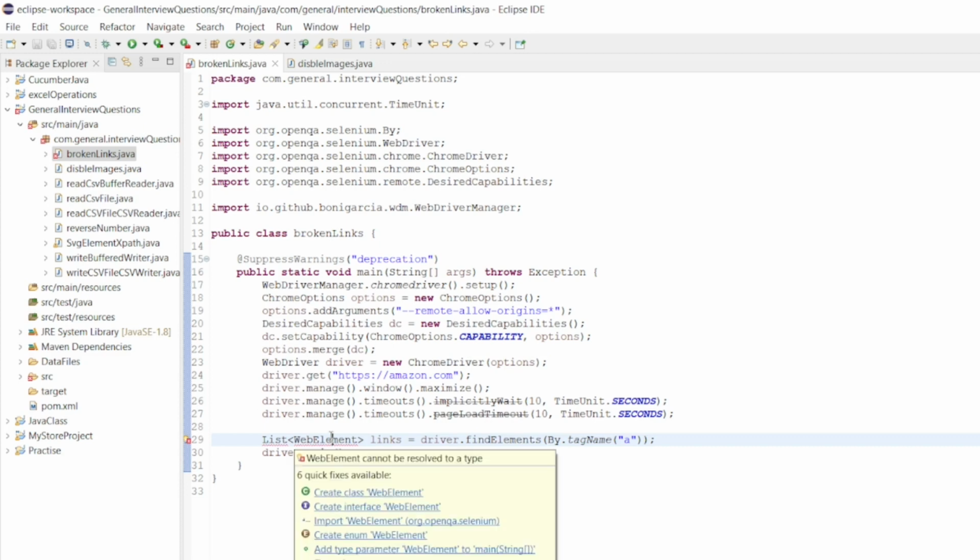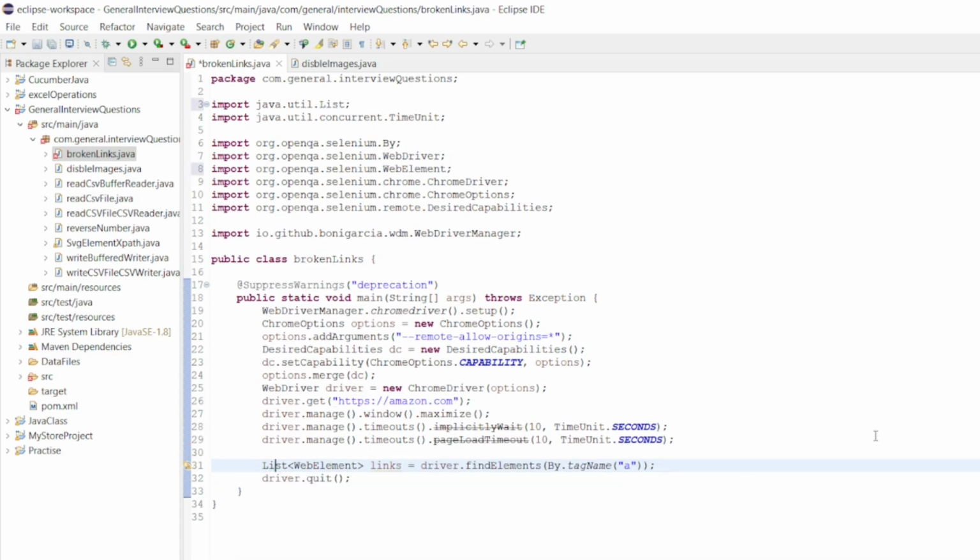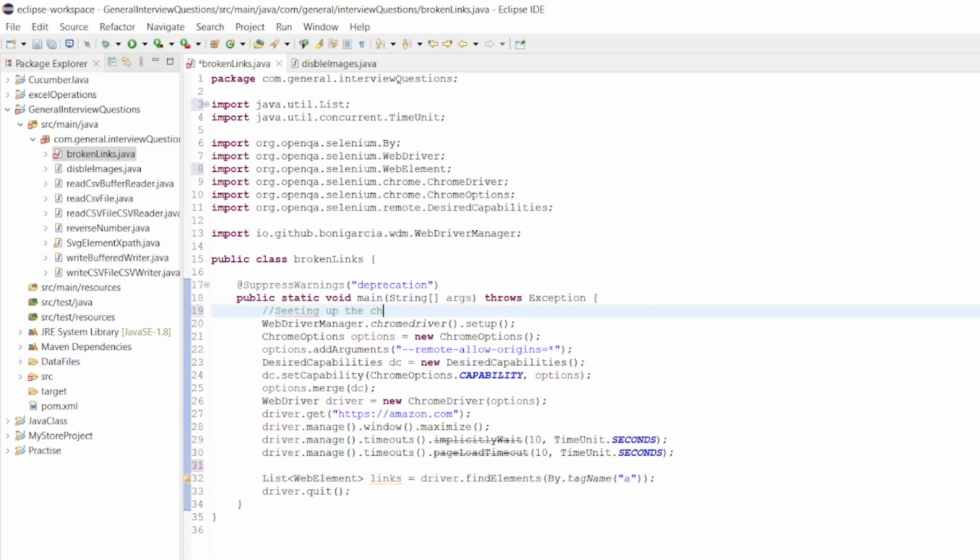Just let me hover over it. I want this one and the list, so I want List from java.util. The driver.get can stay there. Here we are setting up the Chrome driver with capabilities. And here we are storing all the links into a list.